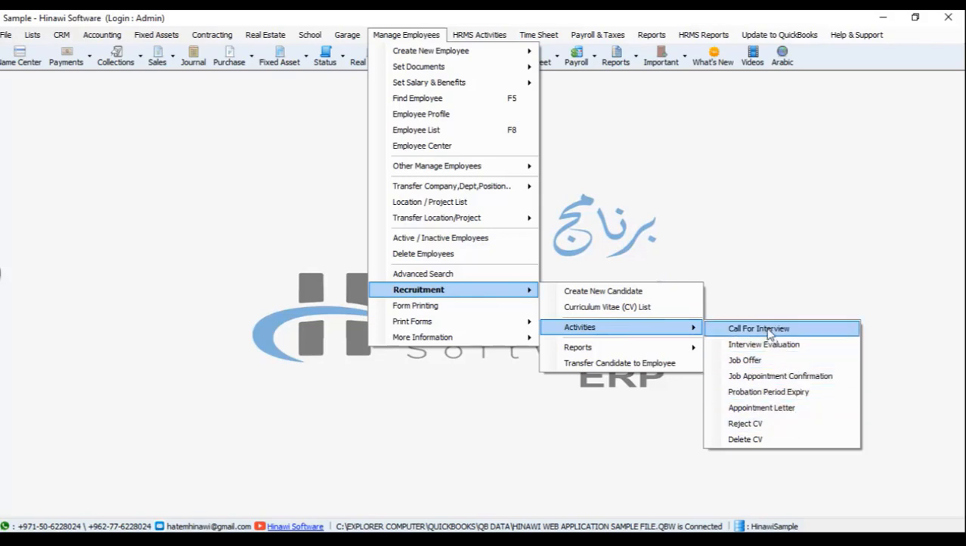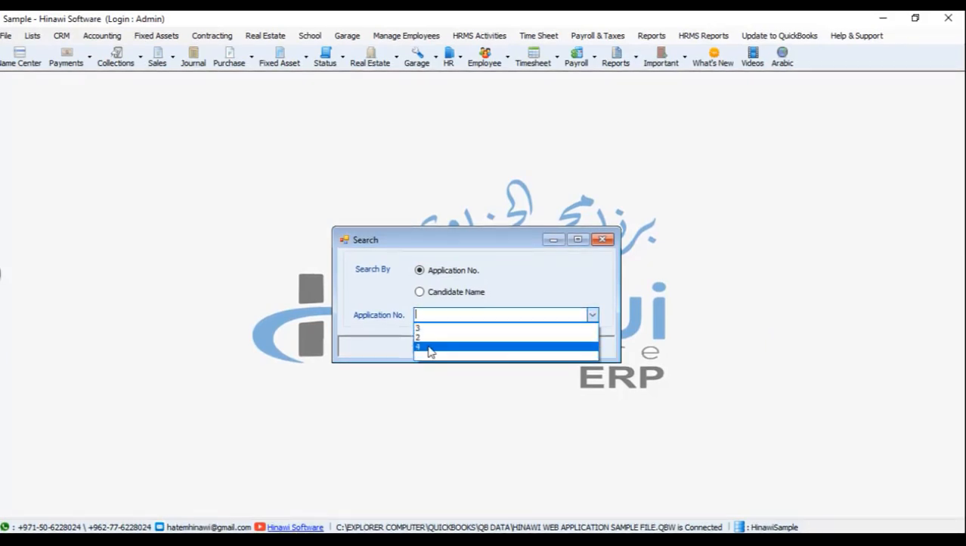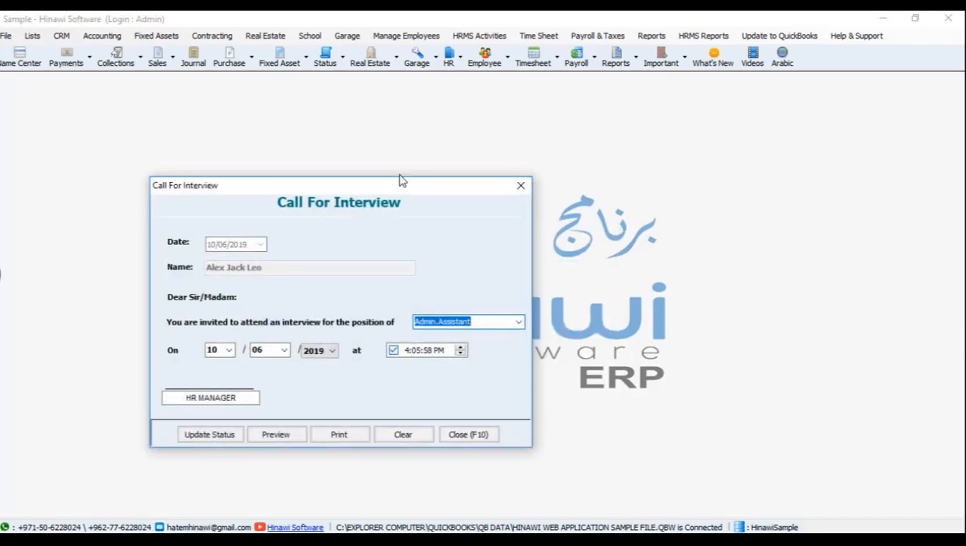Afterwards, let's go to the activities. First, we are going to call that candidate for an interview. We can either search by the number of the application or by the candidate name. Let's select this candidate, which we have just filled, and let's click on OK.